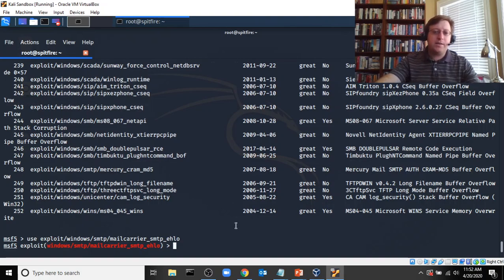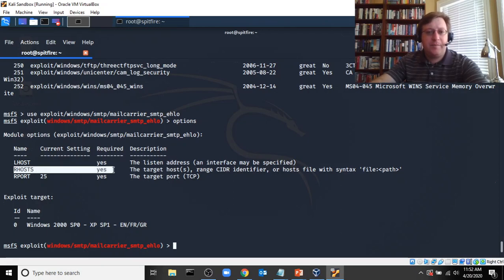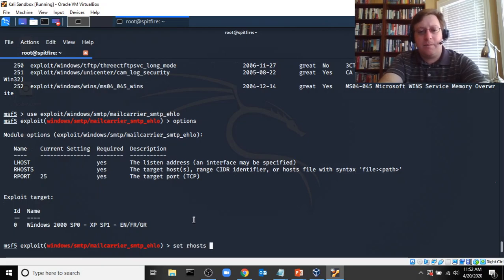Now, if you want to see what you could do at this point, you type options, and it's going to give you a whole list of things that you could do here. One of the things we have to do is set the IP address of the target. Right now, I don't have a Windows 2000 server on this network, so I'm just going to say set RHOSTS, and set that to my loopback address.